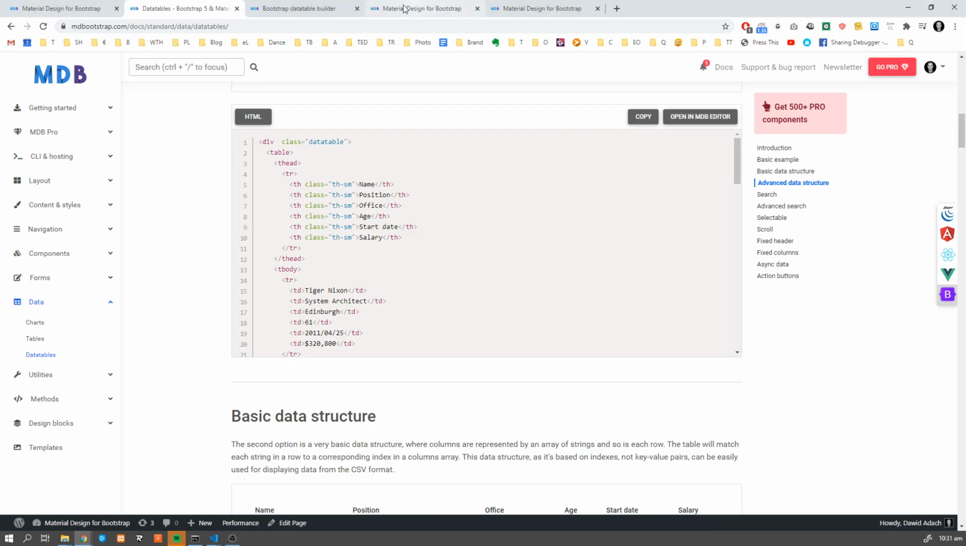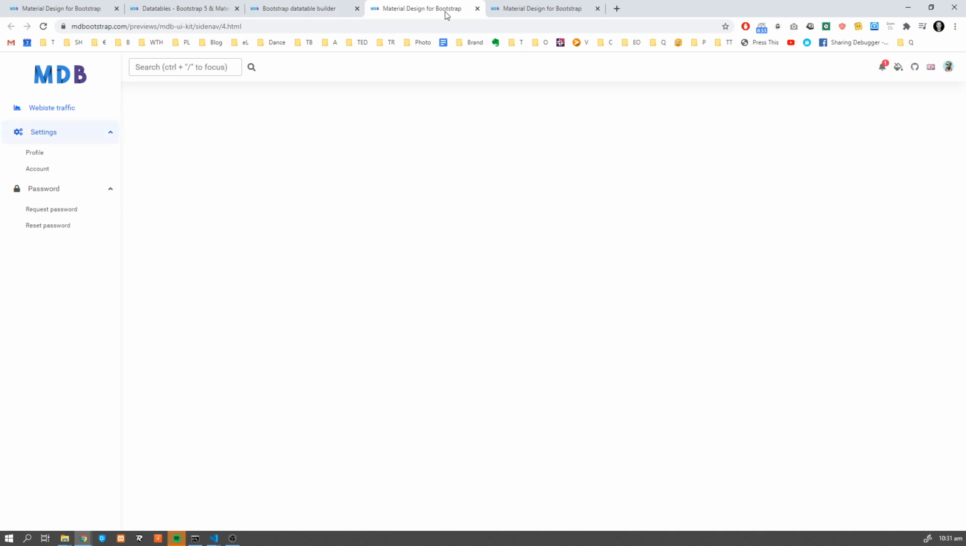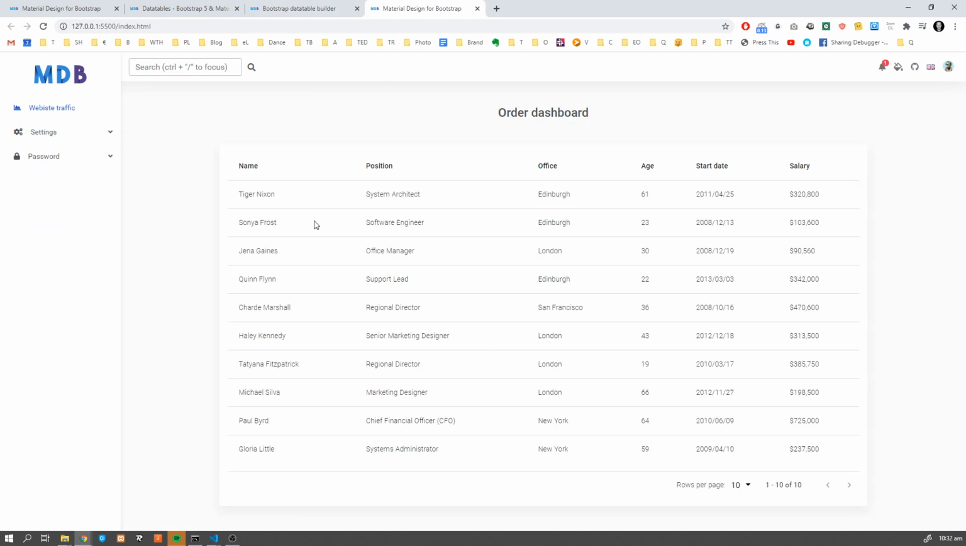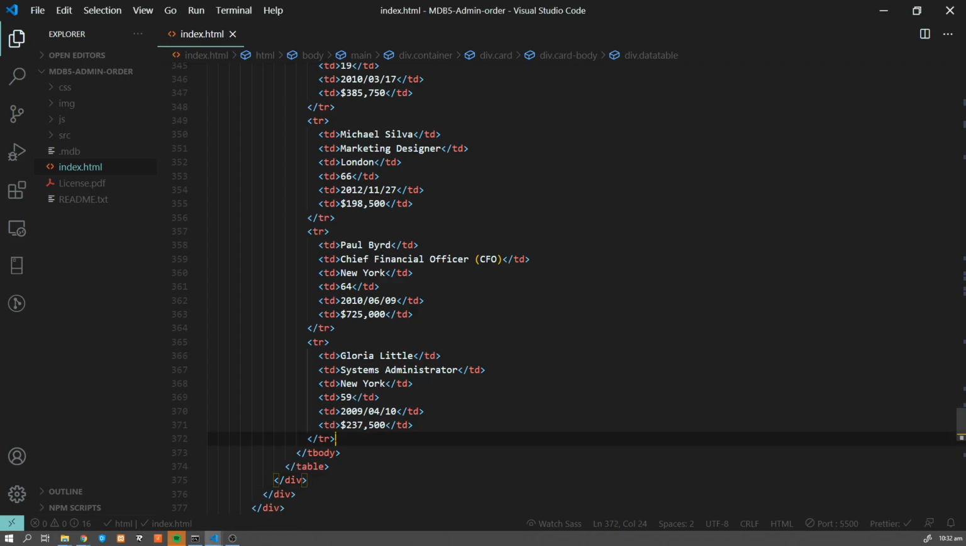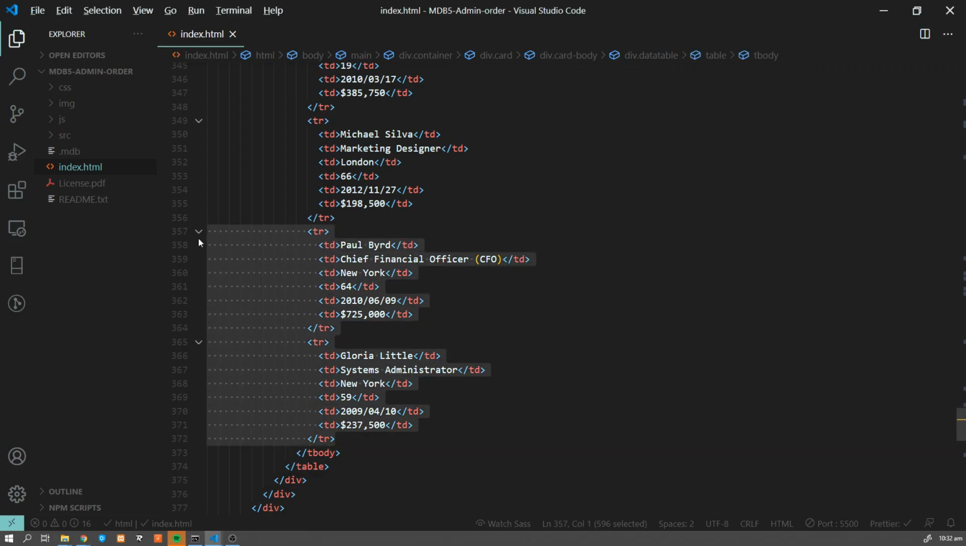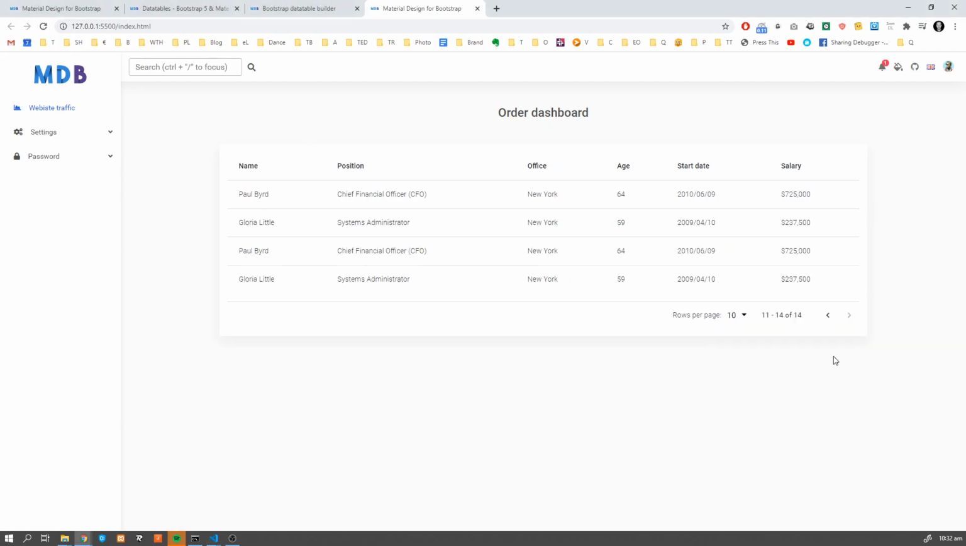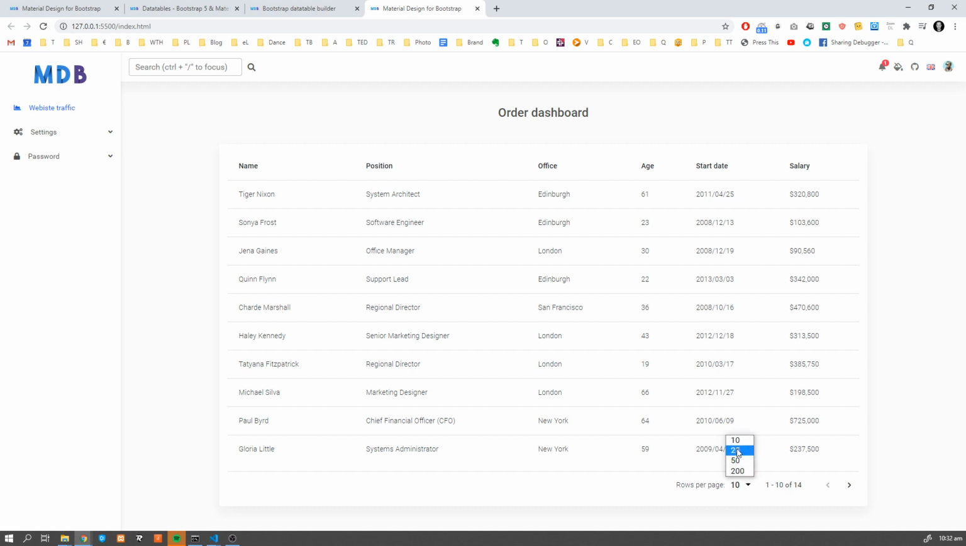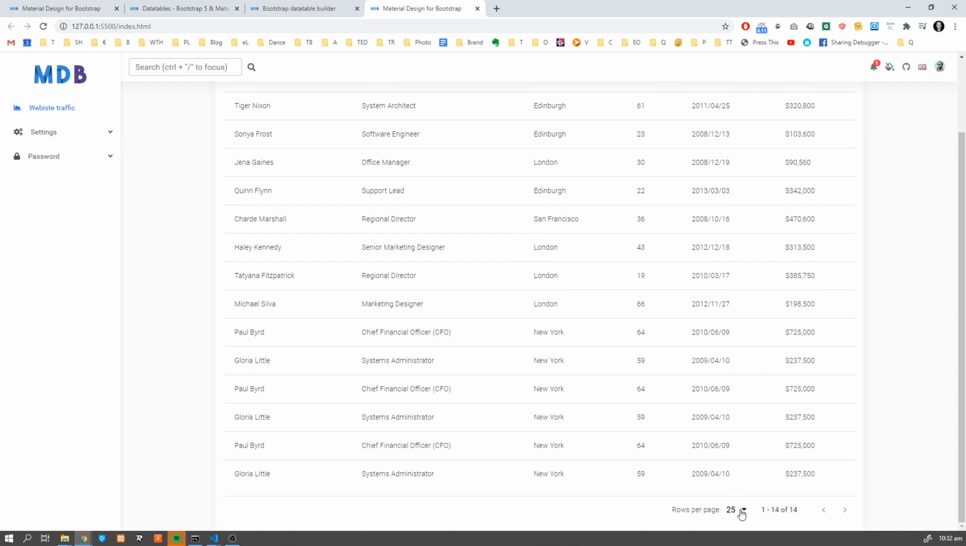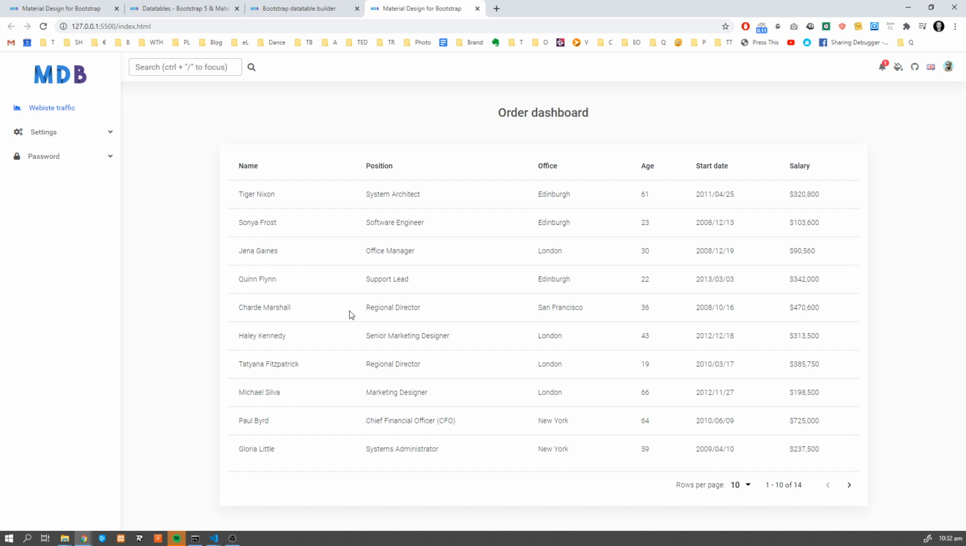Let's see how it looks now. Yeah, so this is our table. It's already working. It's sorting. We don't have pagination yet because we have not enough data. So let me quickly duplicate some data over here. So now we have more, so we can see that pagination also works. Also, you can decide how many rows you want to see in a single page. So everything works out of the box.